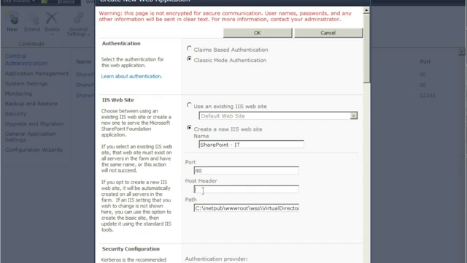Here we're going to put under host header it.local, my domain name. And if I click on path, you'll see that this is where the virtual directory is being created. So far so good. We'll scroll down.